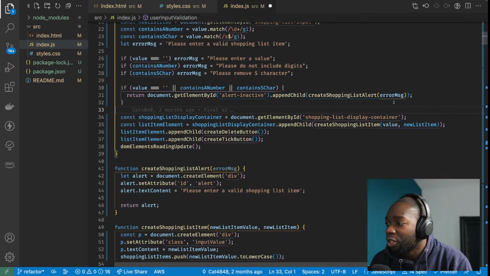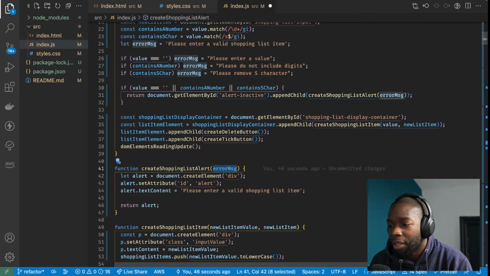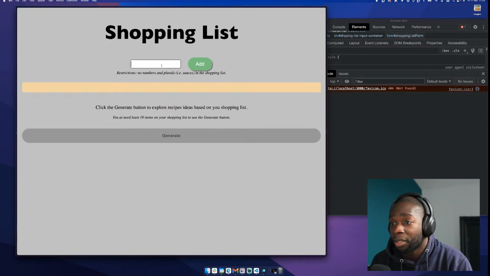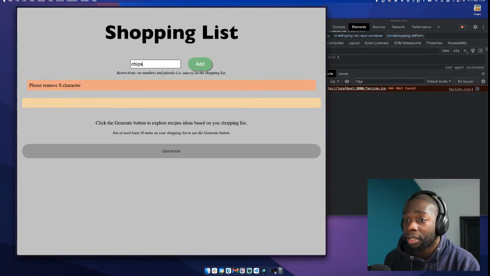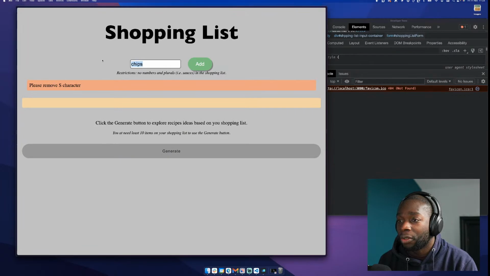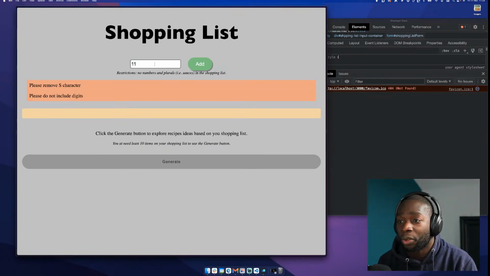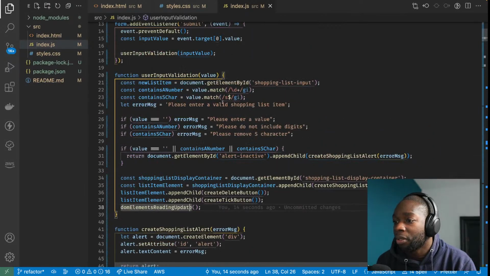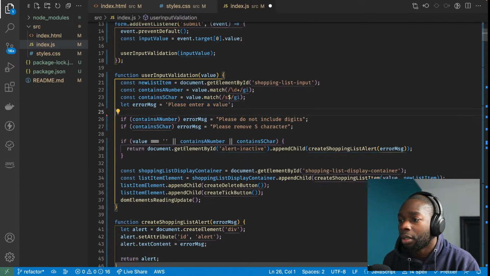Okay, where was I? Yeah, so I'm changing this function to have an argument, and that'll be here. So that'll contain an error message here. So if that has worked, if I refresh the page and I do something like chips and hit enter, please remove S character. If I do 11, enter, please do not include digits. If I do nothing, please enter a value. Okay, so now what I'm going to do is get rid of this first line, because that will do it automatically. There we go.